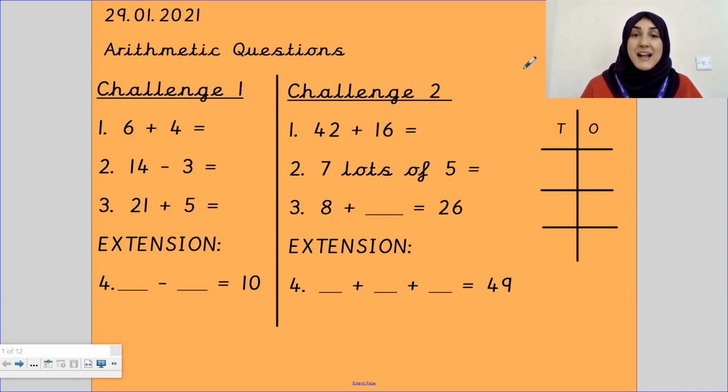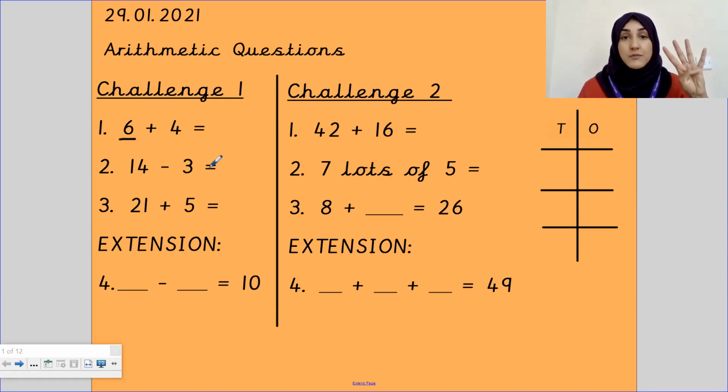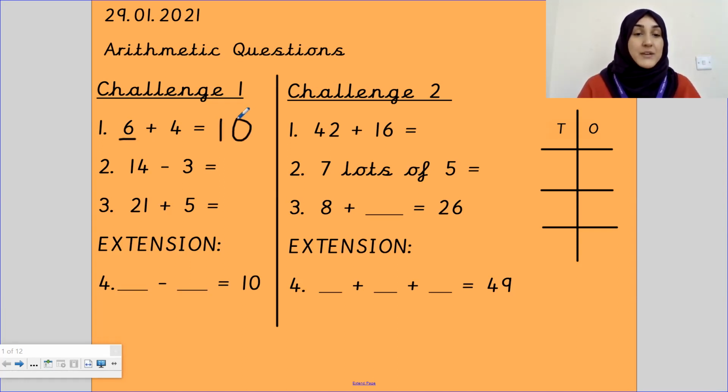Welcome back, Morris class, and well done for working so hard through your arithmetic. Let's start with challenge 1, question 1. We've got 6 add 4. I know that 6 is the bigger number, so I'm going to start with the bigger number. I'm going to put 6 in my head, hold up 4 fingers and count along. That's 6, 7, 8, 9, 10. Fantastic. 6 add 4 equals 10.